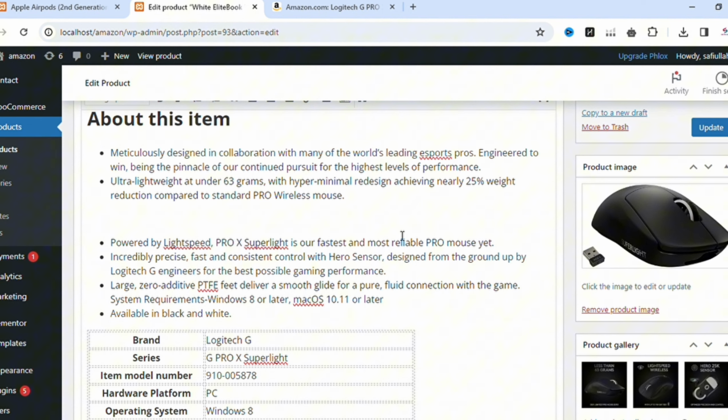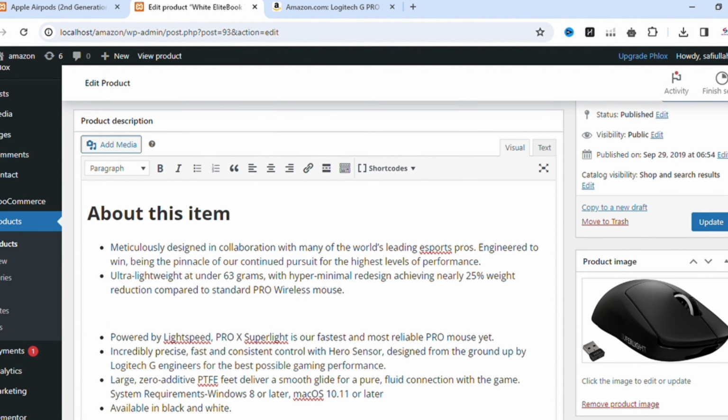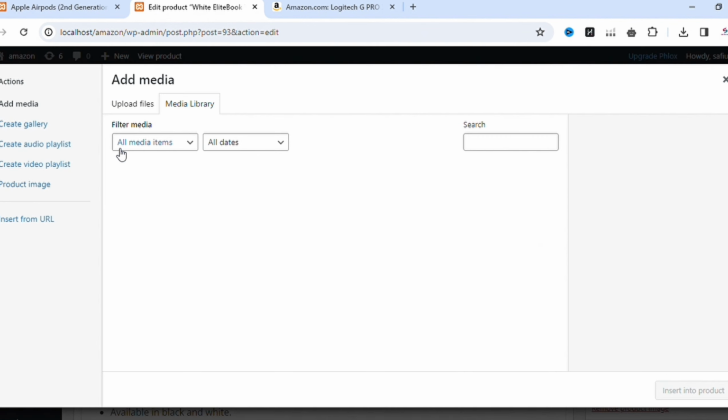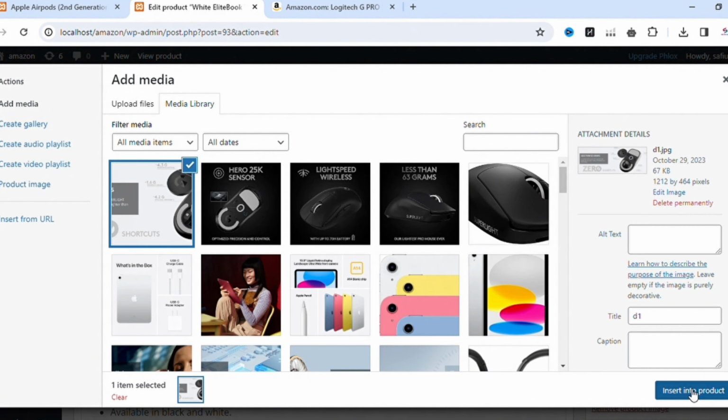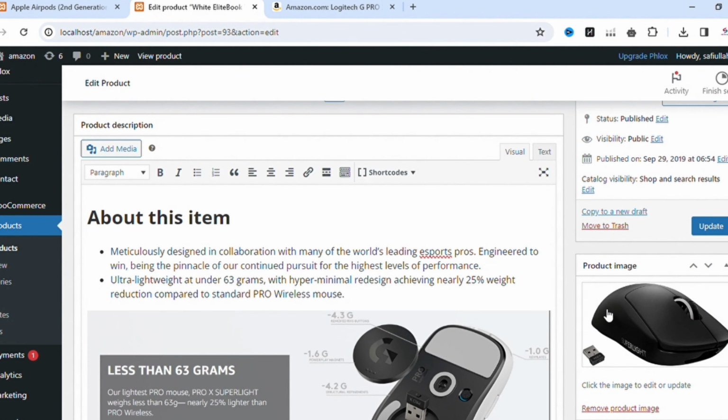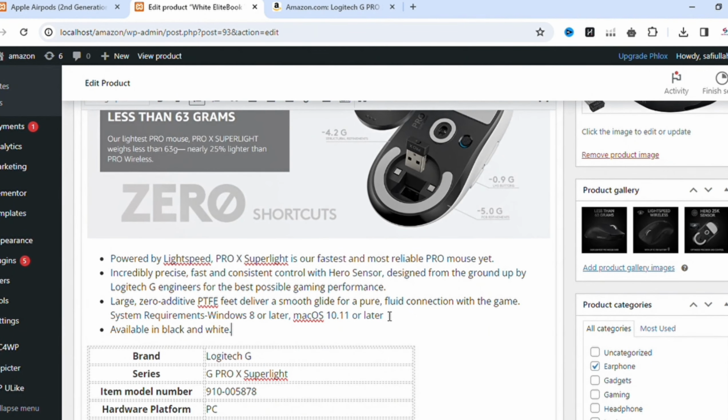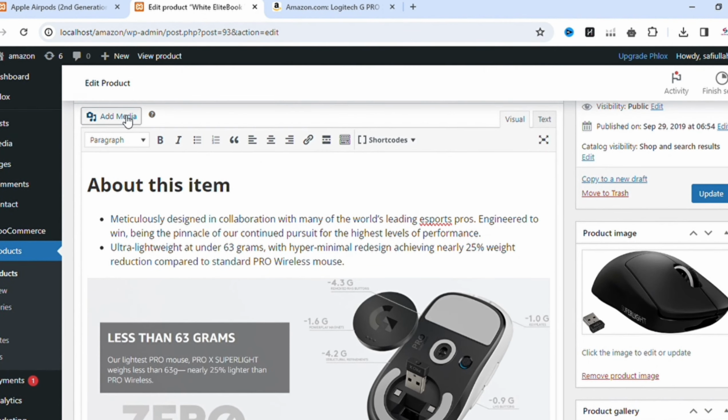For that, go to Add Media. For instance, let's add a few images for our product description. Here select the file you want to upload. The file will be added to your product or service description. Here let's add one more image of product.